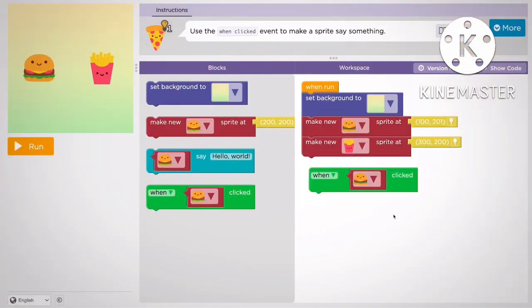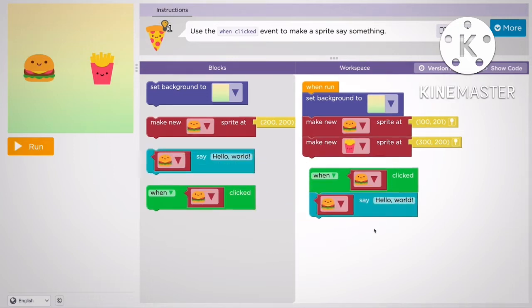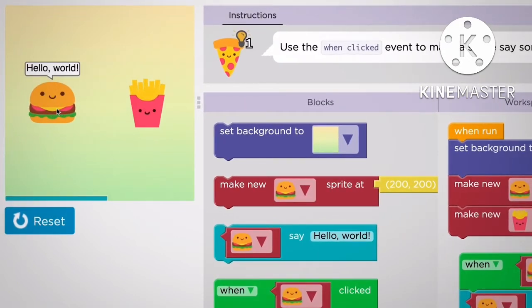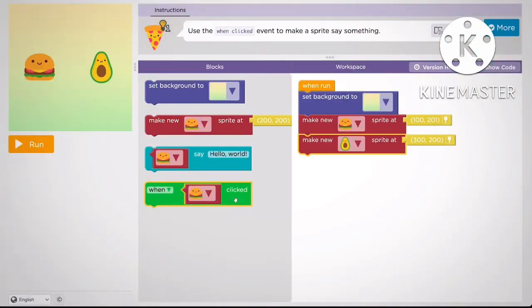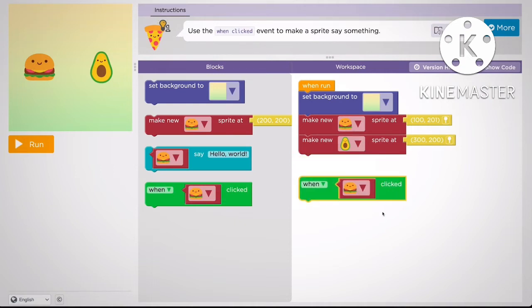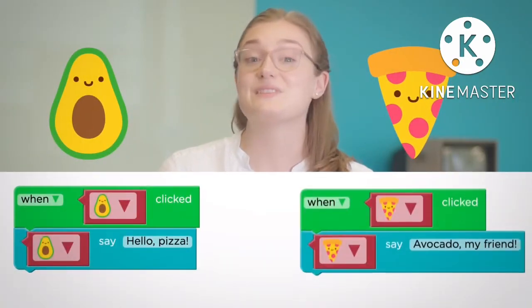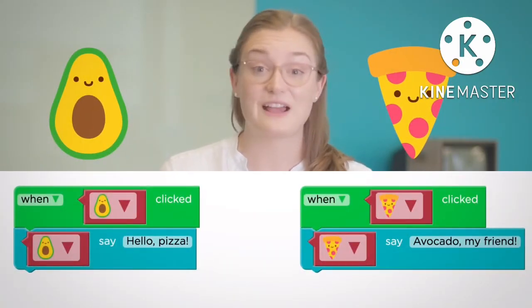For example, if I attach this say block to the when clicked event, my sprite will say something when the user clicks or taps on it. Notice that event blocks don't snap into your main program. Instead, they create little programs of their own. If you have multiple sprites, you can use additional events to tell an interactive story.